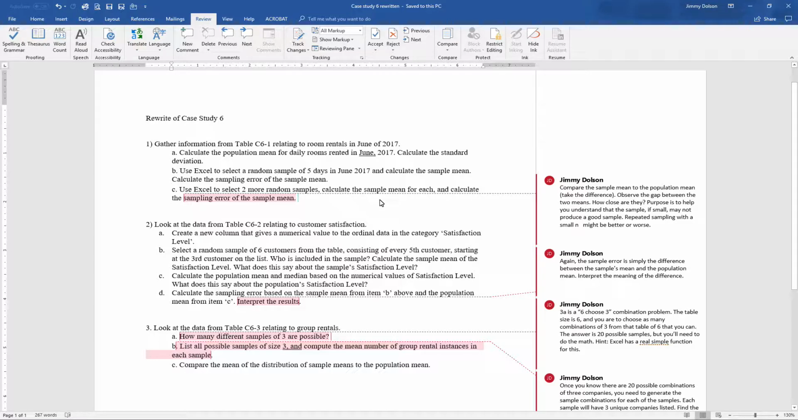And the whole purpose is to help you understand that the sample, if it's small, may not produce a good sample. And that repeated sampling with a small n doesn't necessarily make you get better or worse. If you really want to get closer to the population mean, then increase the size of your sampling so n gets bigger and bigger and bigger, and that'll give you a much better sample mean compared to the population. The gap will be smaller. However, more sampling means more cost, so that's one of the trade-offs.